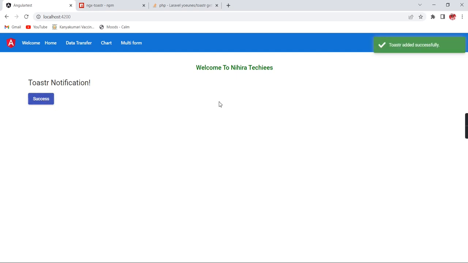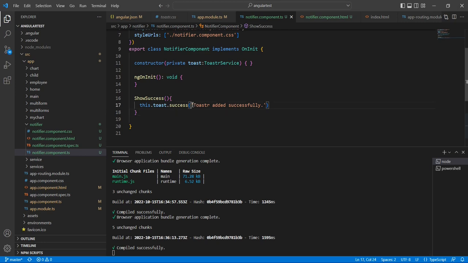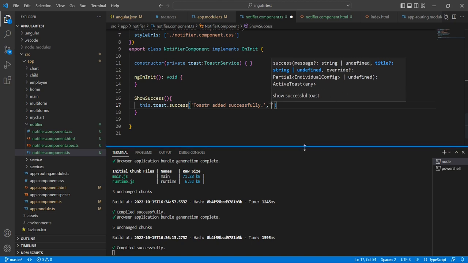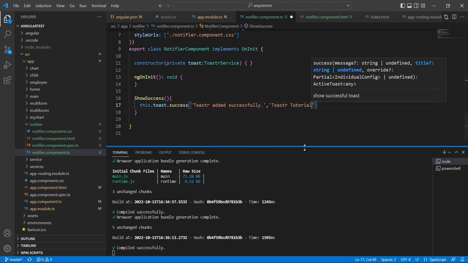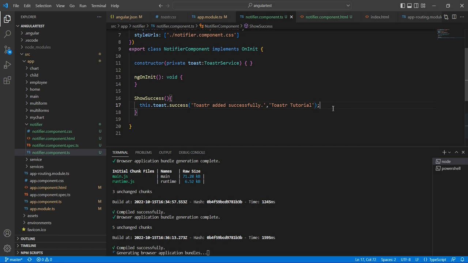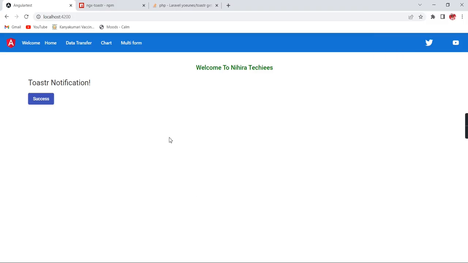So let me click this one. So see, we are able to see this alert. So here we are seeing these messages. At the same time we can include some title also. Let me show you. So first we have included these messages. Next I'm going to include this title. So let me save this one. I'm going to click this button once again. See now we are able to see this title and also these messages, right?